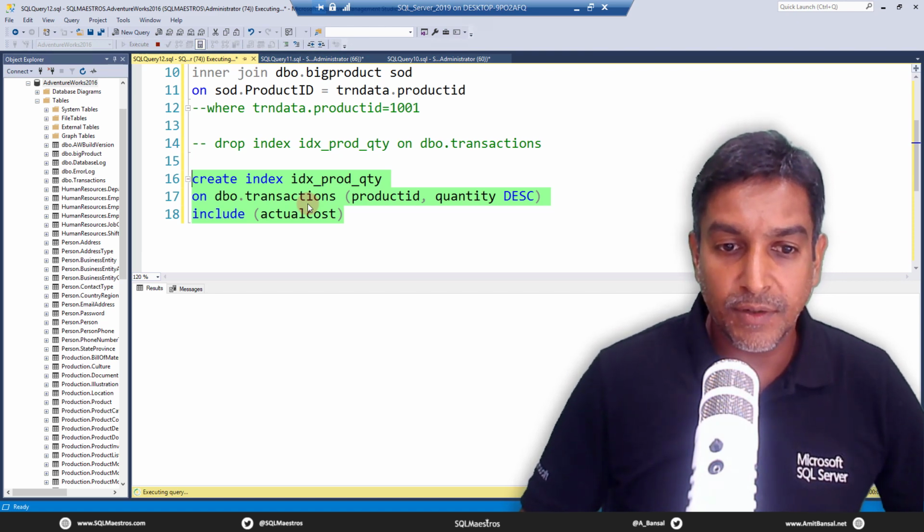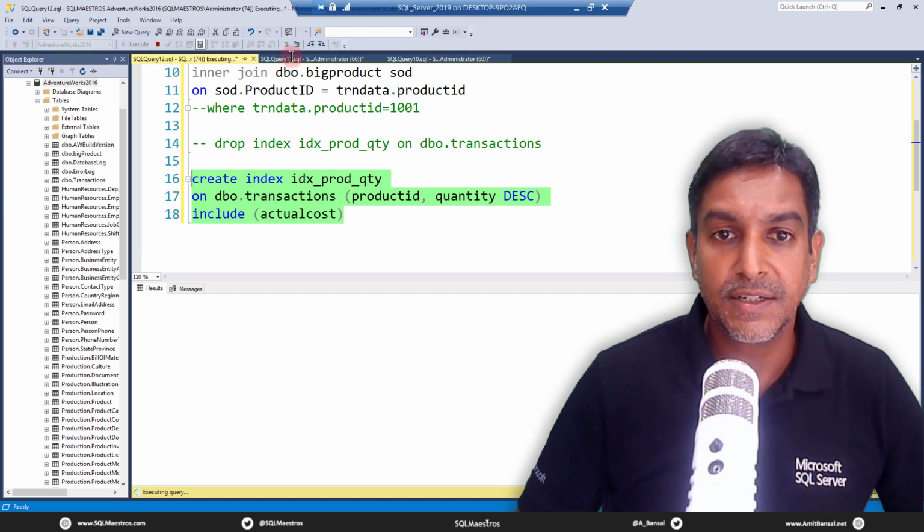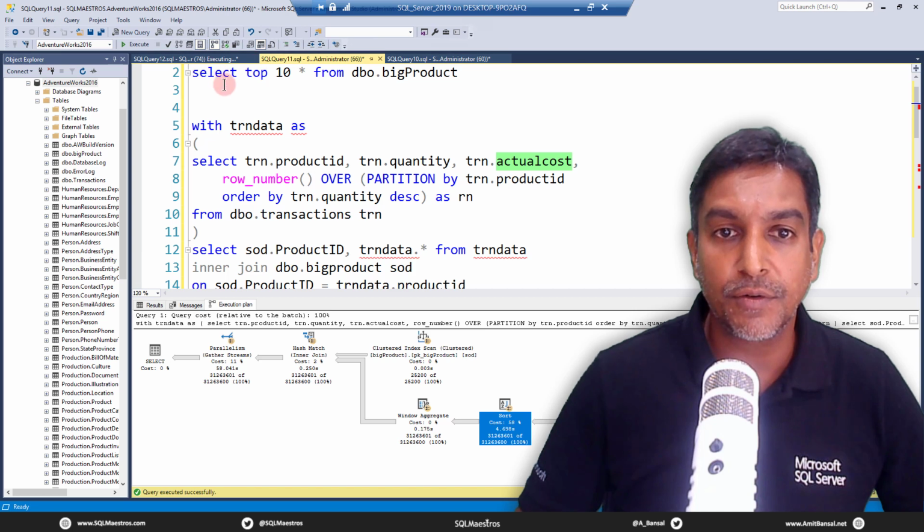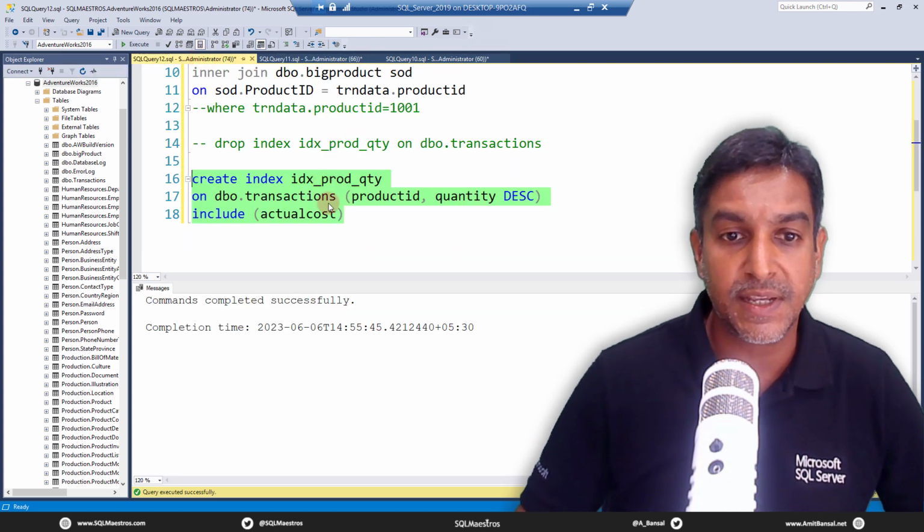Okay, are we doing it? Okay, let's see. Yeah, so keep this plan in mind and we are going to compare this with the next execution. I'm going to execute the same query again.